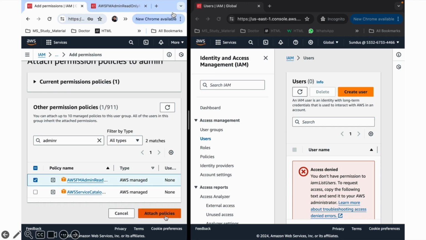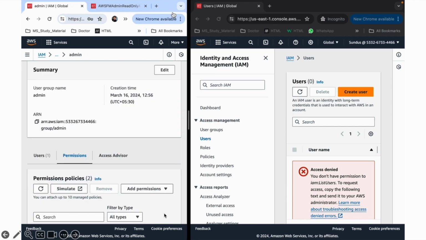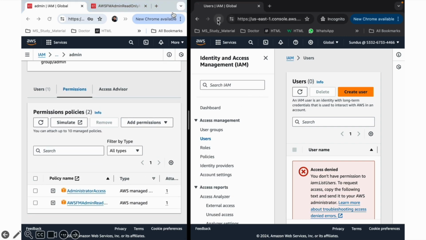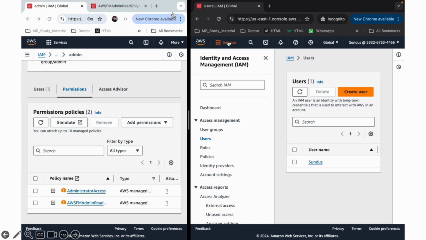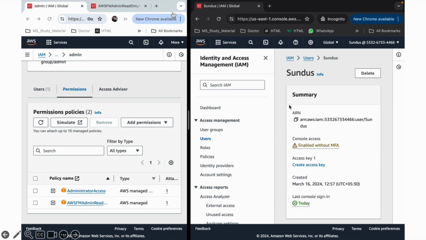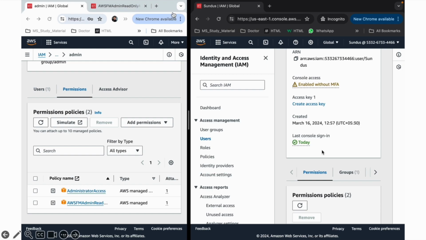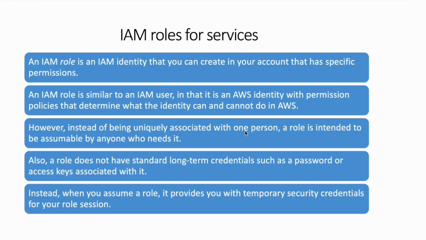These are the two, so they can only see these two permissions. Now, if I refresh it here and see, initially the access and everything was denied, but now you can see the name Sundus is coming, and two policies have been defined to that particular user. In IAM, then what are roles in IAM?